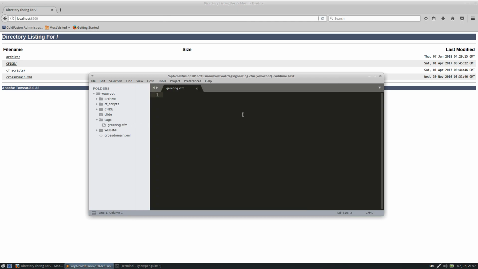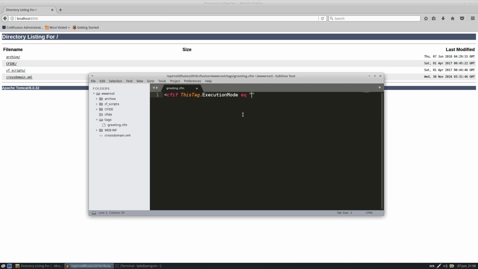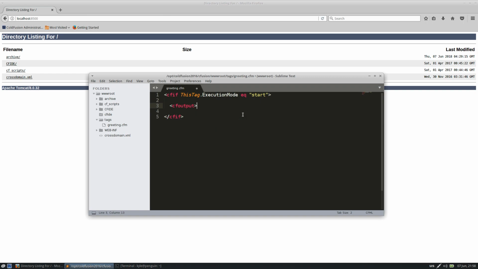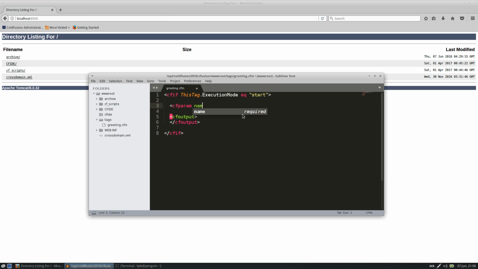And just like a CF module, we will check for a start tag. So this tag execution mode equals start. Close that out, and then let's declare a parameter for the attribute, and we will call that, let's pass in a name. You know what, let's pass in some text. Let's just call it text. Default is hi.